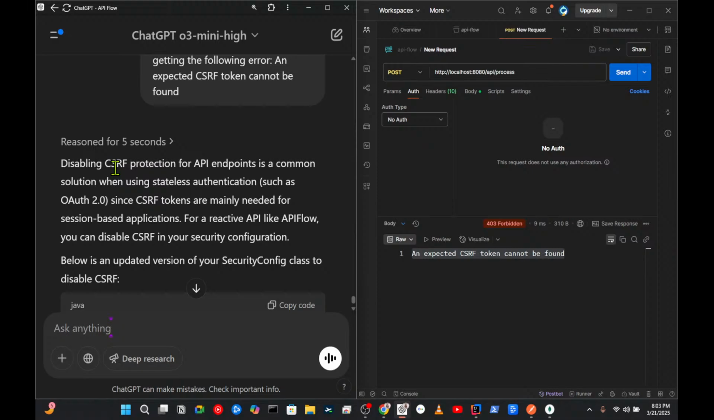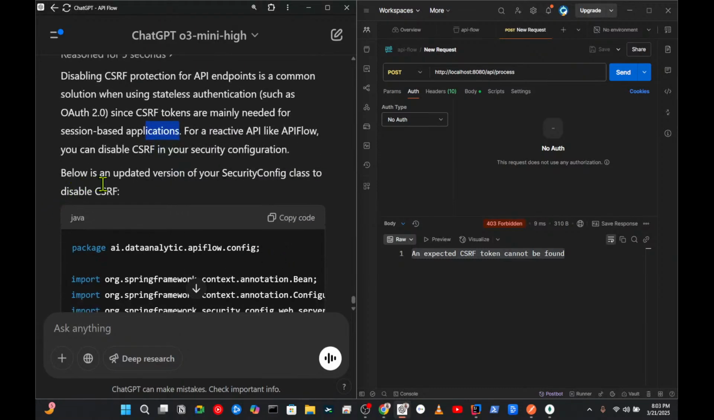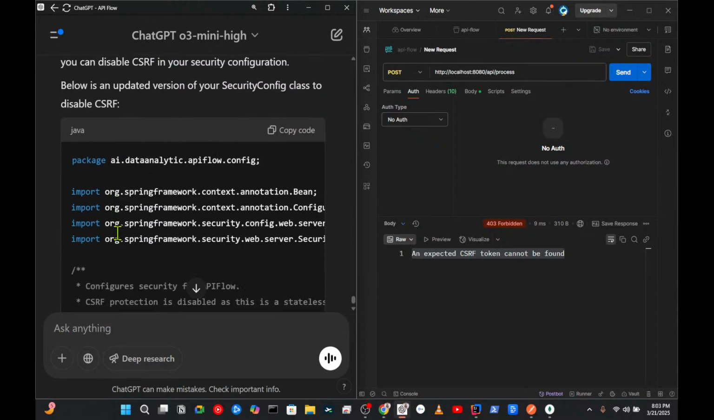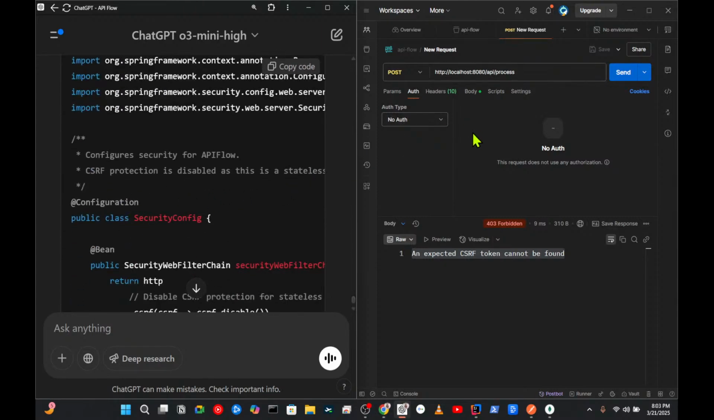Disabling CSRF protection for API endpoints is a common solution when using stateless authentication, such as OAuth 2, since CSRF tokens are mainly needed for session-based applications. Yes. For the reactive API like WebFlux, you can disable CSRF in your security configuration. Below is the updated version of the security configuration class to disable CSRF. We never had one, I think. Let me see.